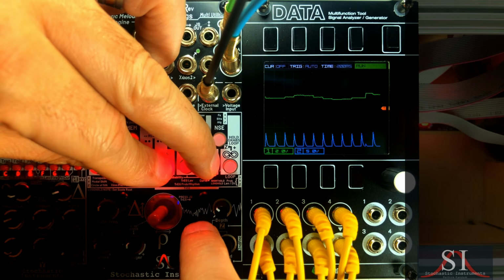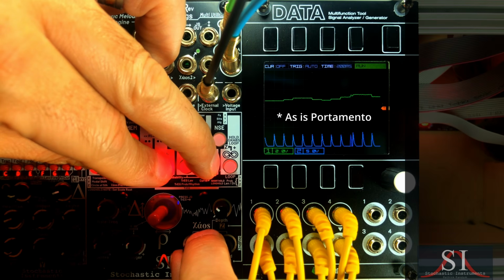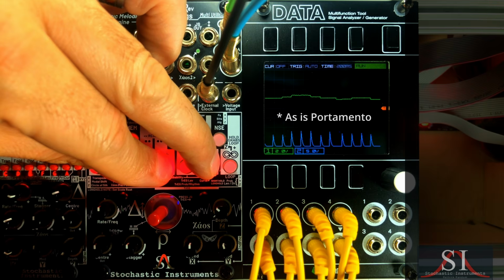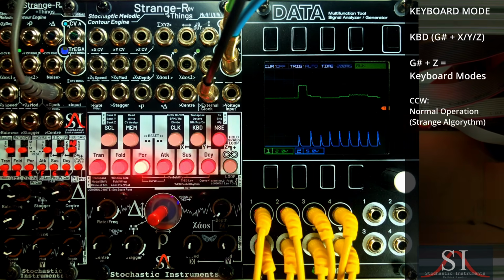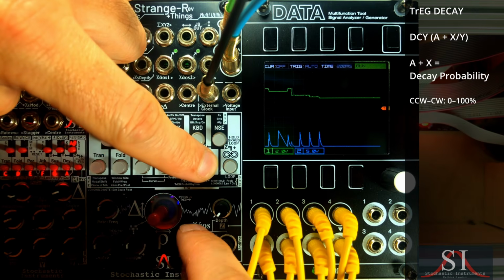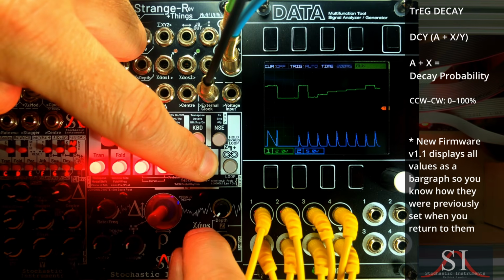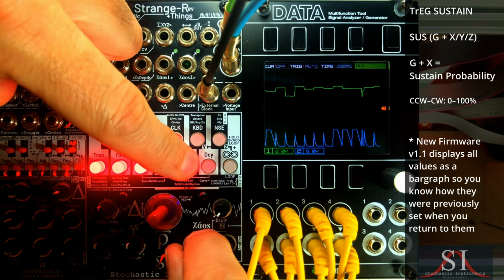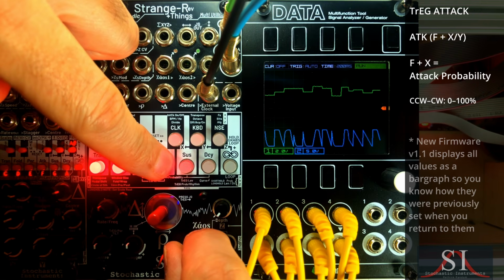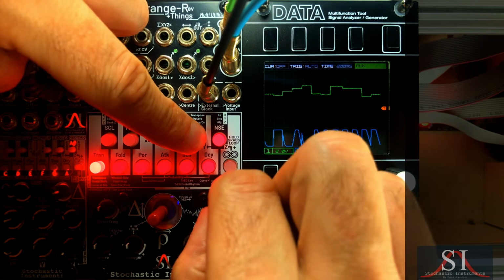All of Strange's TrEG functions are also available to the arpeggiator. We need to come out of keyboard mode briefly to engage them. I turn Z counterclockwise and dial in some decay, sustain and attack. Note the new firmware includes a bar graph representation of the values.